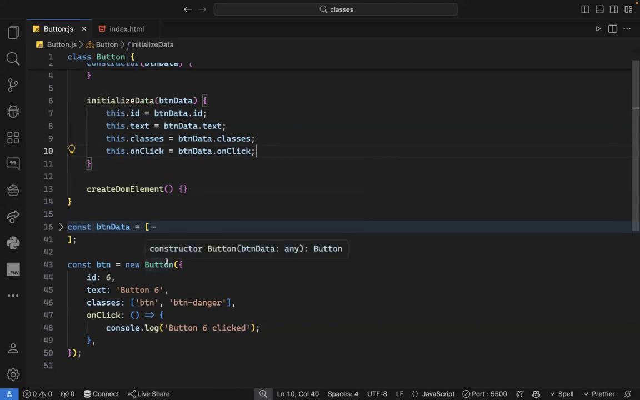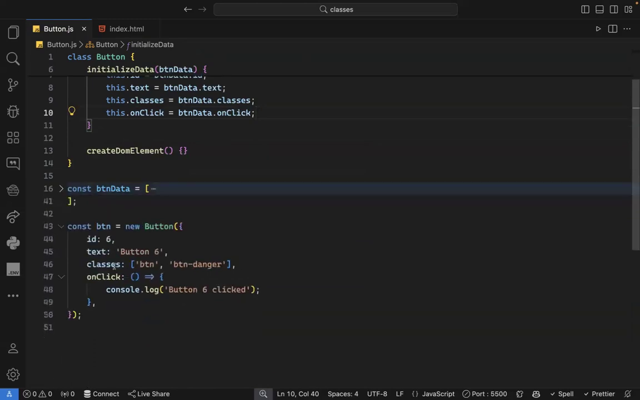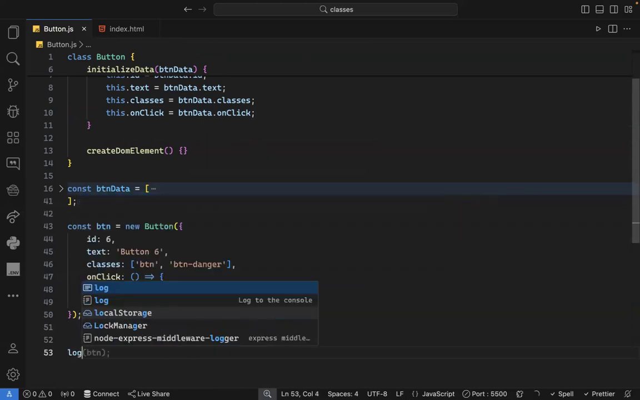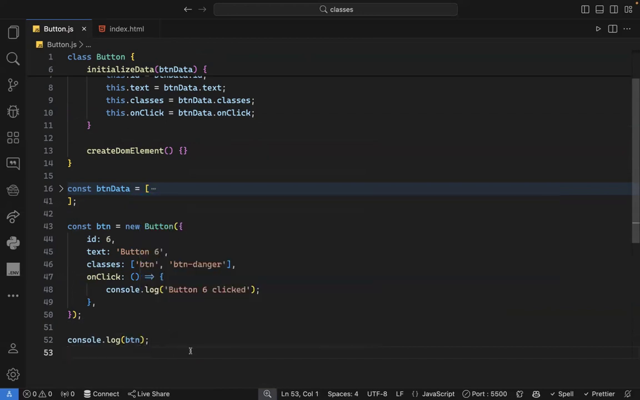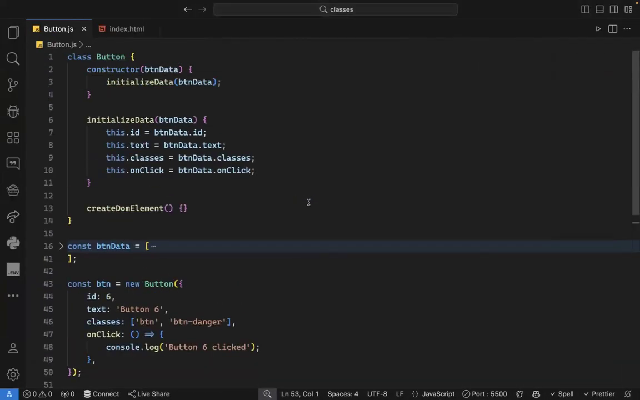Now here, let's try to log my object. It's called btn, yeah, btn is fine. Log btn. If I log my btn now, and I go to my references, initialize data is not defined. Why is it not defined? Initialize data. Actually, it's defined. Who told you it's not defined? Initialize data is not defined. Reference error.